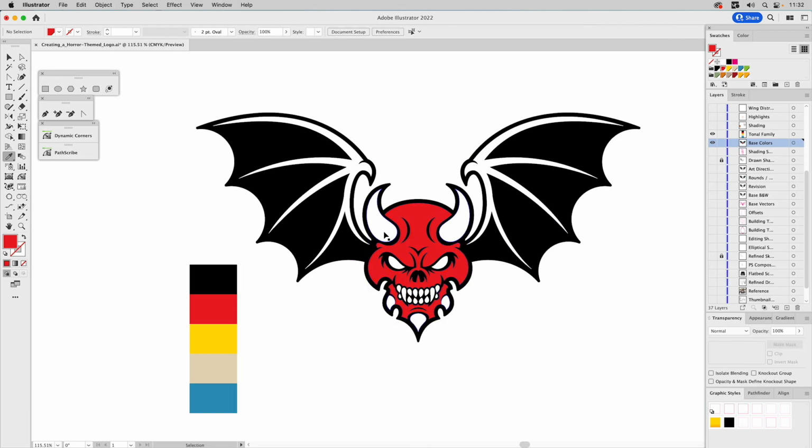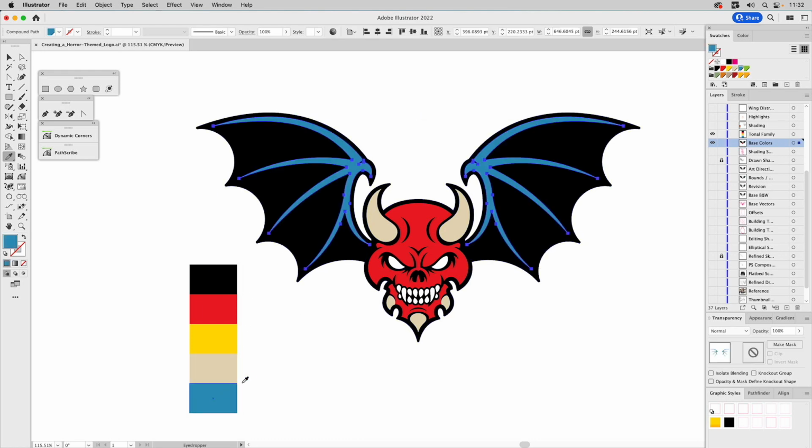I also decided instead of being a stark white, the horns were going to be kind of an off-white color. And on the wings of the bat, I wanted that to be blue. And of course, on his eyes, just to look more monstrous, we're going to color those yellow. And I think this looks good for the base colors.